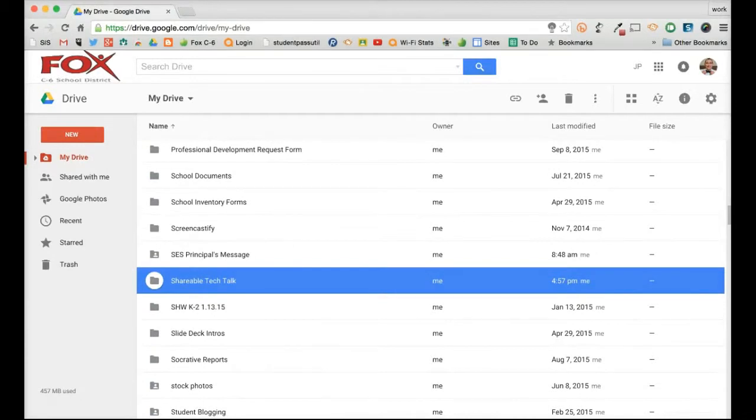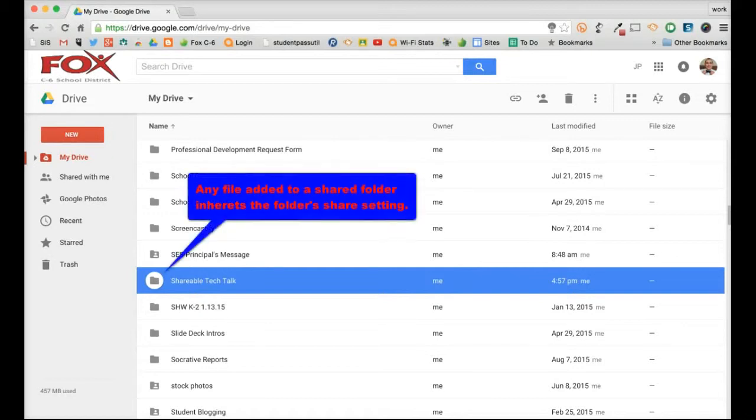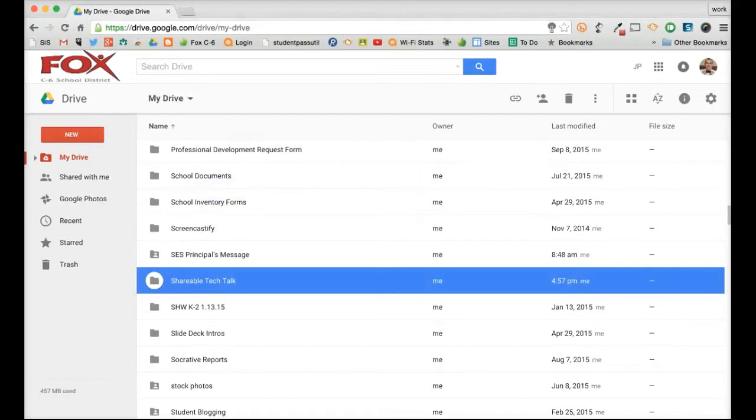So now that I've made this folder for Shareable Tech Talks, the next thing I need to do is share the folder. The cool thing about sharing folders in Google Drive is that once you share a folder, any file you add to it will automatically inherit those share settings. So I'm going to go ahead and click on this folder, and then up in the top right hand corner of the screen, I'm going to click the share icon, which is the person with the plus sign over them.